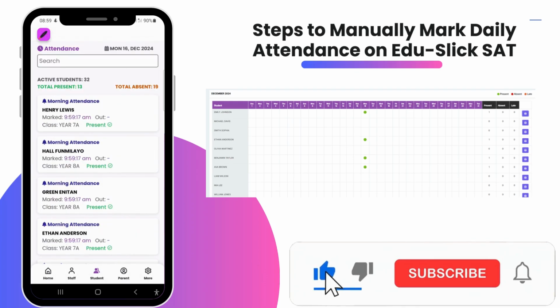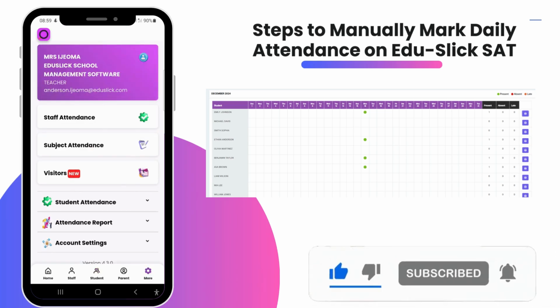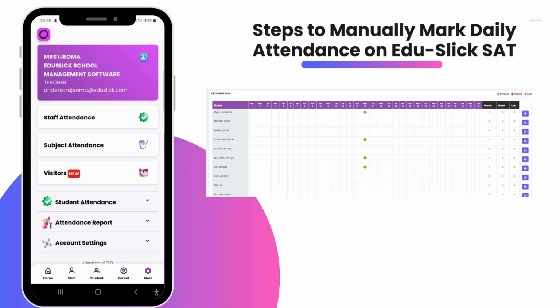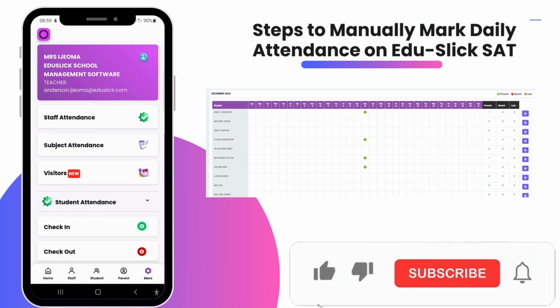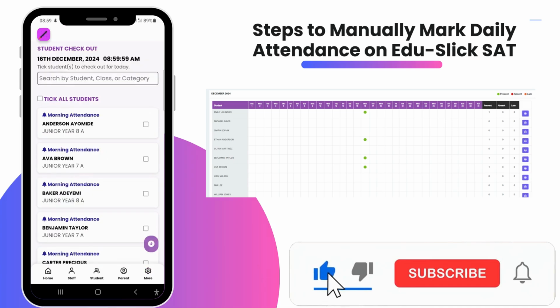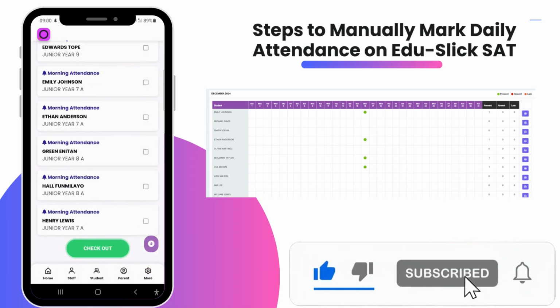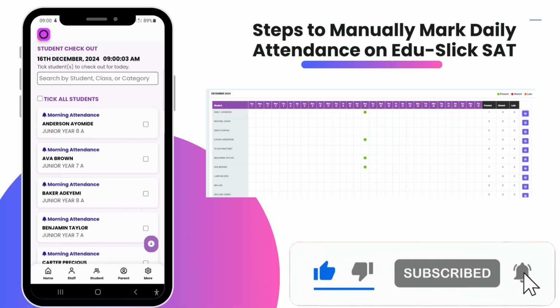And if I want to check them out, maybe when they are going home, I will go back to More. You can scan them out if you want to scan them, or you can still do the manual. Just go back to More, student attendance, check out. These are all the students you want to check out. If you think all of them are here, just click on this tick all.